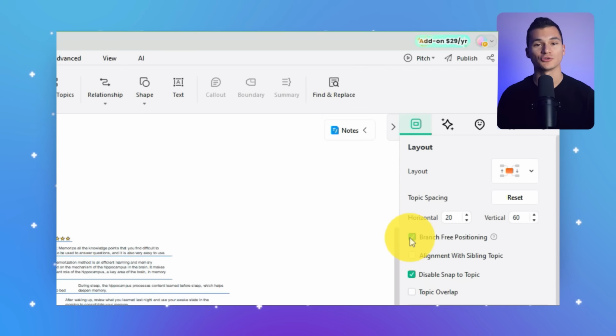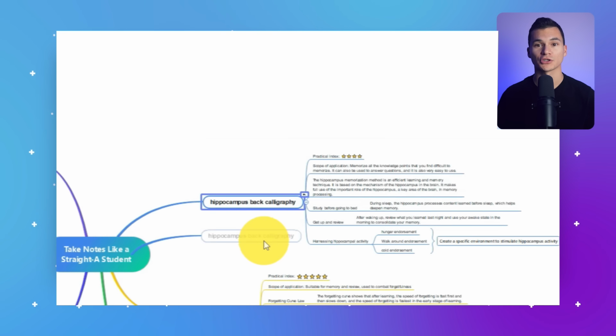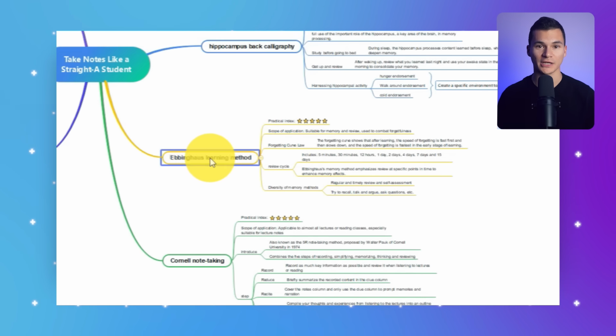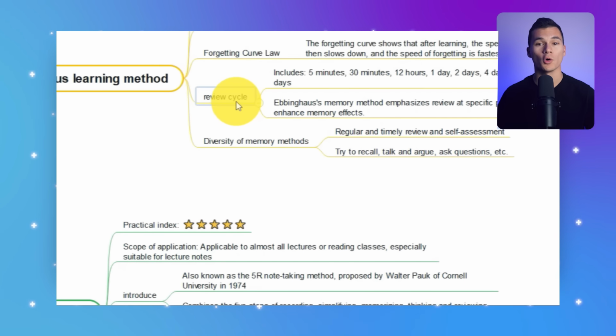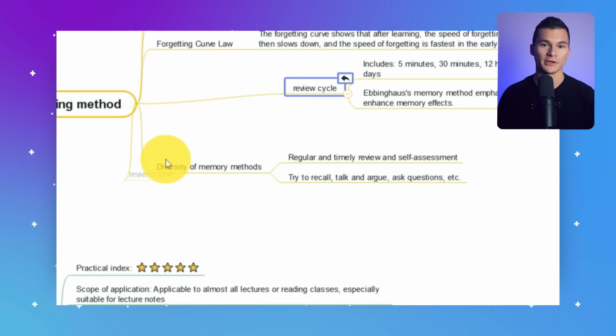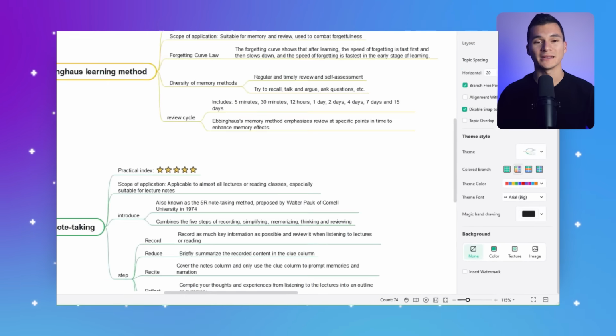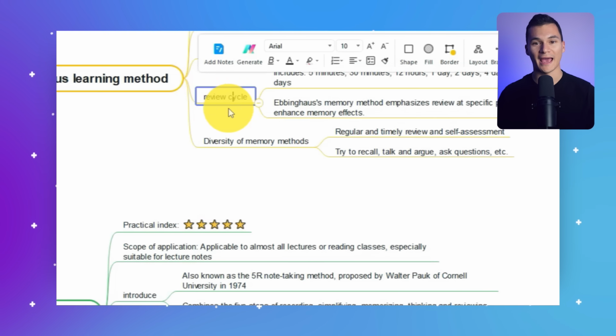First, there's branch-free positioning. You can now freely drag and move any node around the canvas, and the overall structure automatically adapts to your changes. The whole process feels smooth and natural. No more accidental subtopics popping up just because you moved a node nearby. For me, this update is huge. It makes mapping ideas feel way more flexible and intuitive.